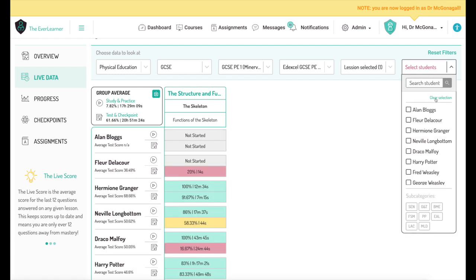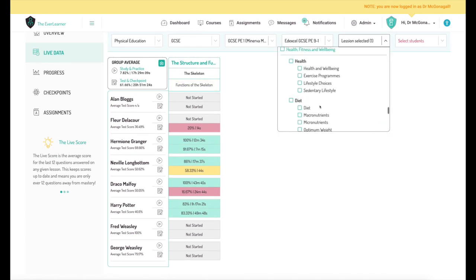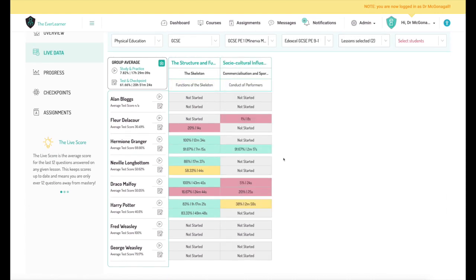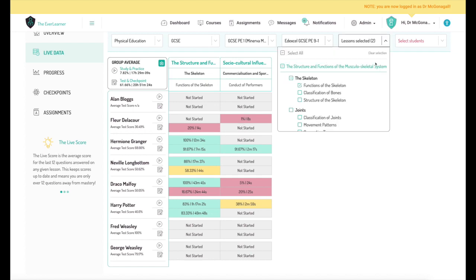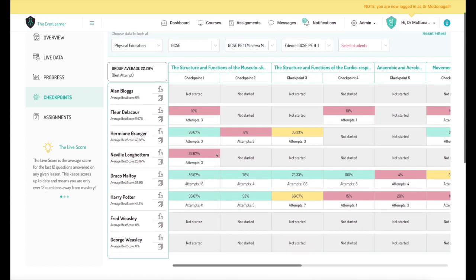Let's bring in every student for this one lesson. For whatever reason, let's compare the first lesson of the course with the last lesson of the course. Why? I don't know, but let's do it. And let's bring everything back in. Let's click onto checkpoints. These are our end of unit yellow blob tests.